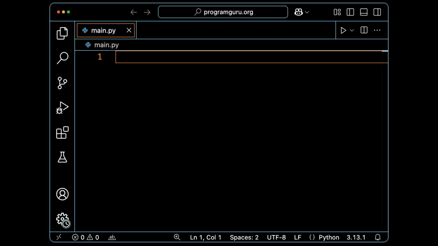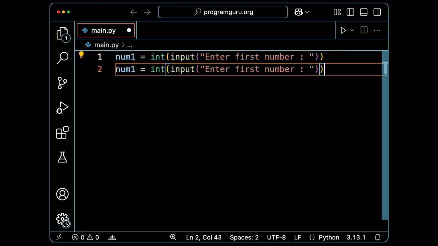Now, let us write a Python program to do the same. We'll begin by asking the user to enter two numbers. We'll use the input function to take input from the user as strings and then convert those strings into integers using the int function. We'll store the first number in a variable called num1 and the second number in a variable called num2.